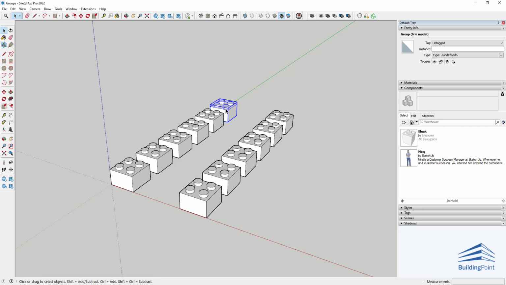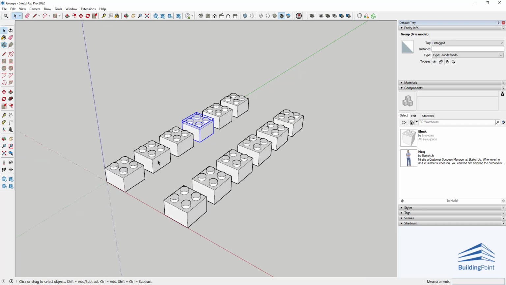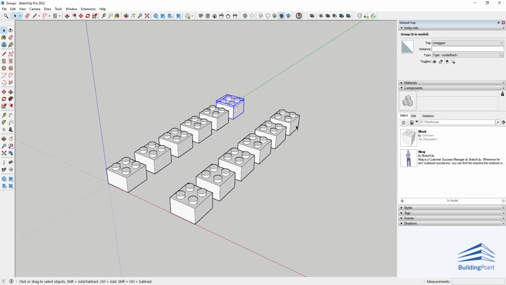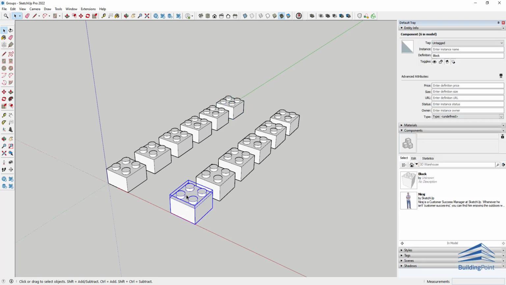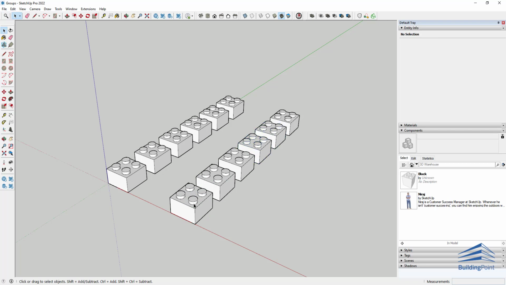Another thing to remember is that groups add more data to your models and therefore make your models bigger. Because in this case, we've got these groups, so SketchUp has to remember all the data for each individual group. Different to this case of the components, SketchUp only has to remember the data for one component and then just the location of this. So in terms of size, working with components is much better than working with groups. But again, that depends on the complexity of your models.